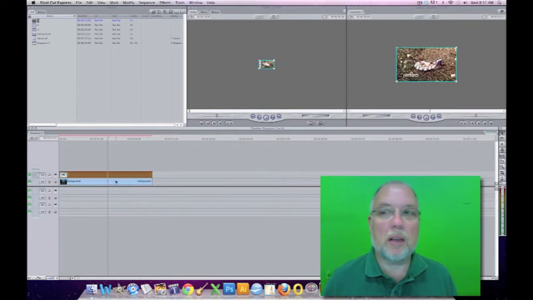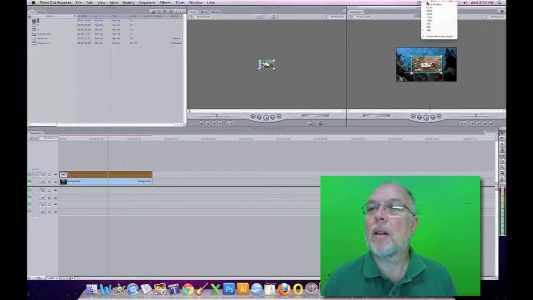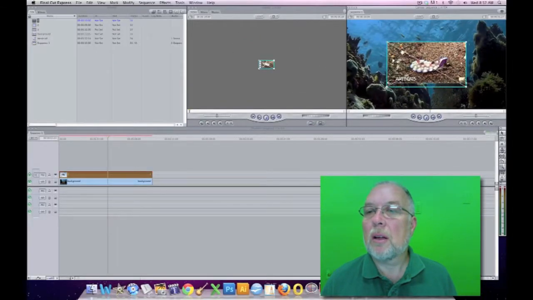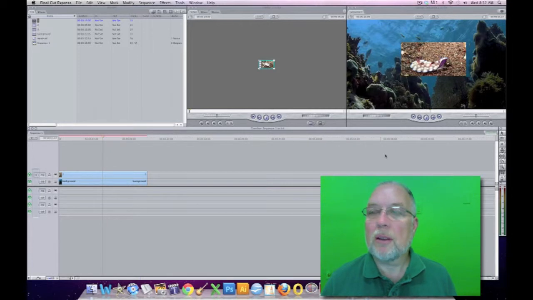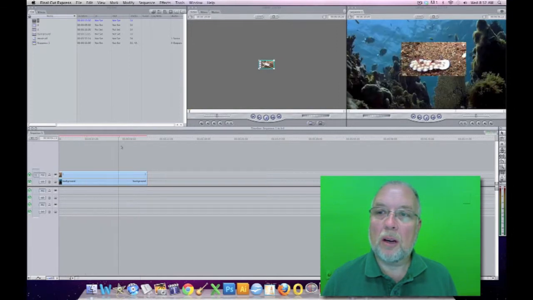So now we have one layer on top of another layer. The problem with that is that that layer covers the other layer. So we can make it smaller. And we can also cut with this tool. So there we have one layer on top of the other layer.